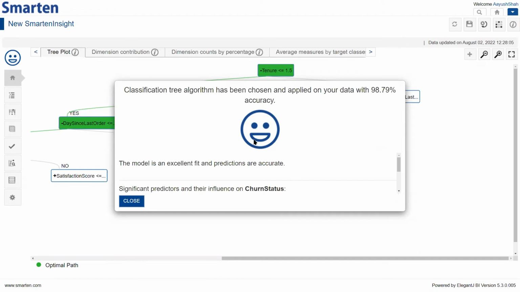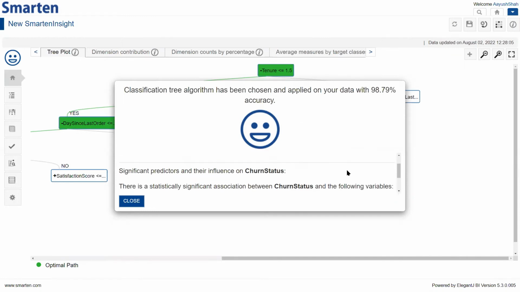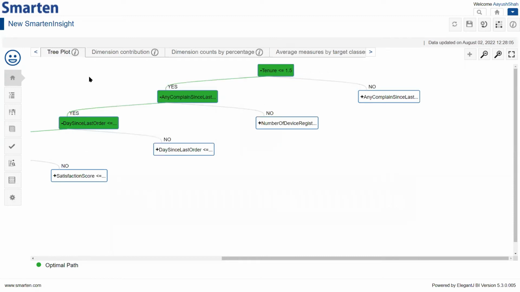And even if you don't know how to interpret it, Smarten also gives you the smiley icon. By looking at it, it is smiling, so it means the model is correct, and it is an excellent fit. Otherwise, if a model were giving you lower accuracy like 40 to 50, it would be frowning. So it's smiling, so we can proceed ahead.